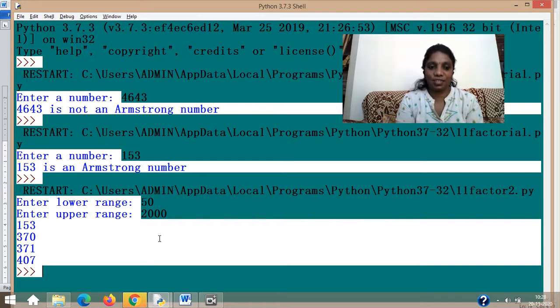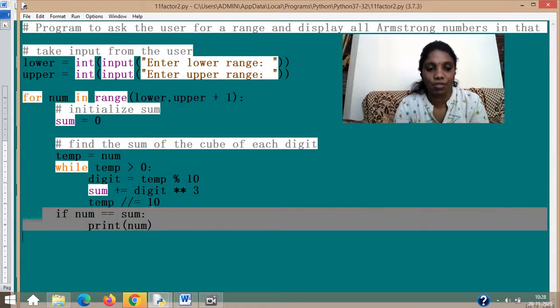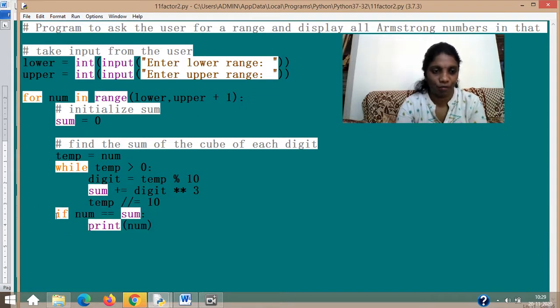Okay, so it is taking from 50 till 2000 every number, and every number's digits are extracted one by one, and it is checked whether it matches the original number. If matching, it shows Armstrong. If I do this if outside, then this answer won't come. Let's just show you and then wind up.